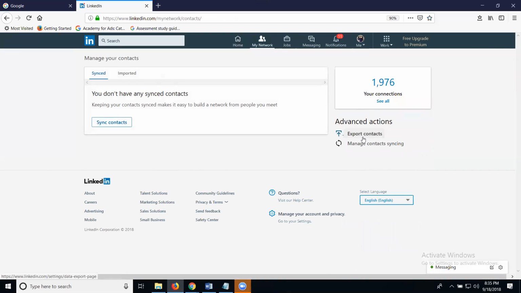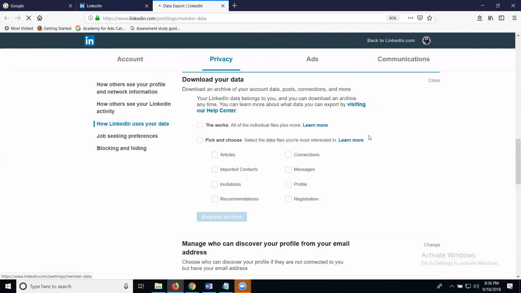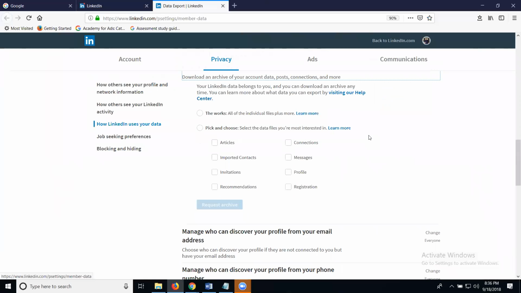Here the option is called Export your contacts. How many contacts in total? 1976. Receive all connections, less than 2000, with email addresses, to promote your business. Click Export contacts. The contacts will be downloaded, and that takes a minimum of 1 minute.